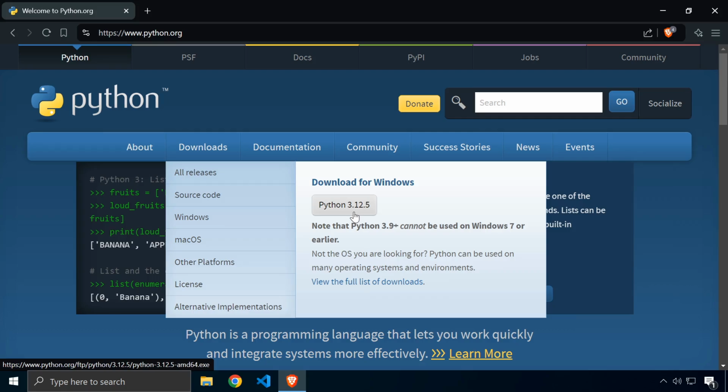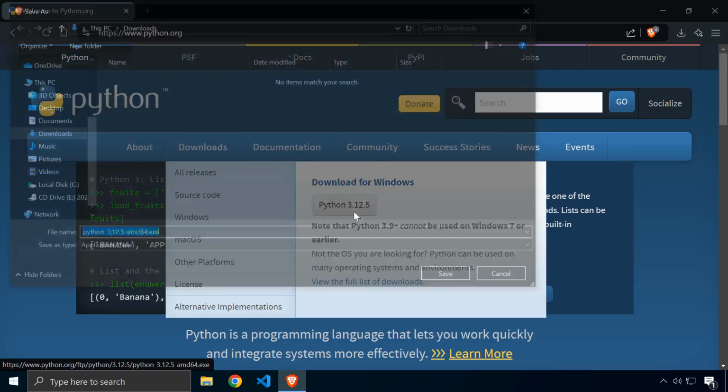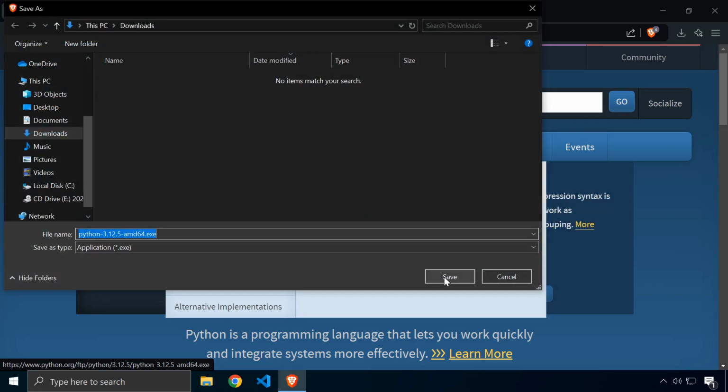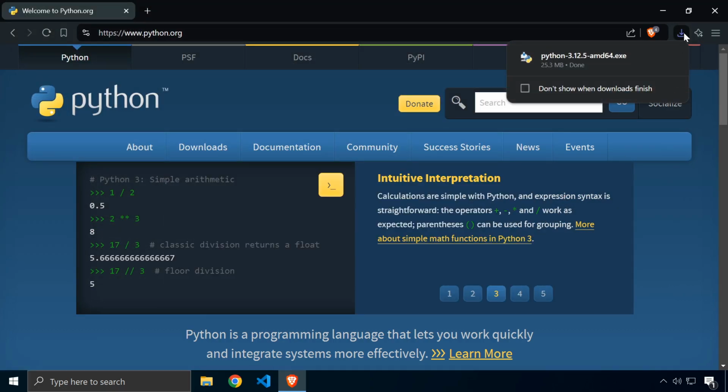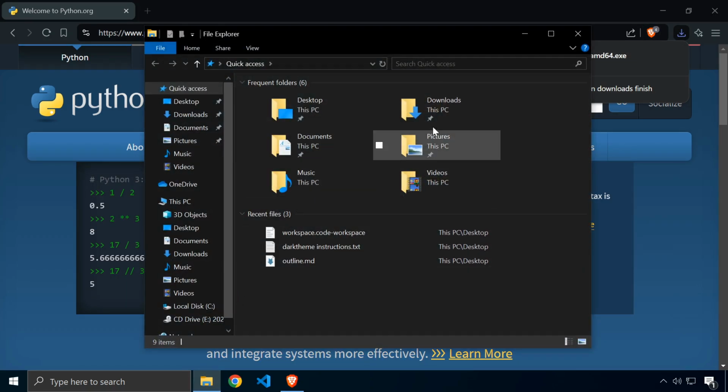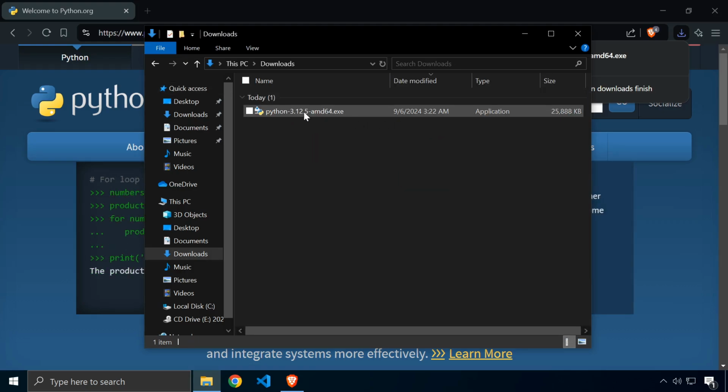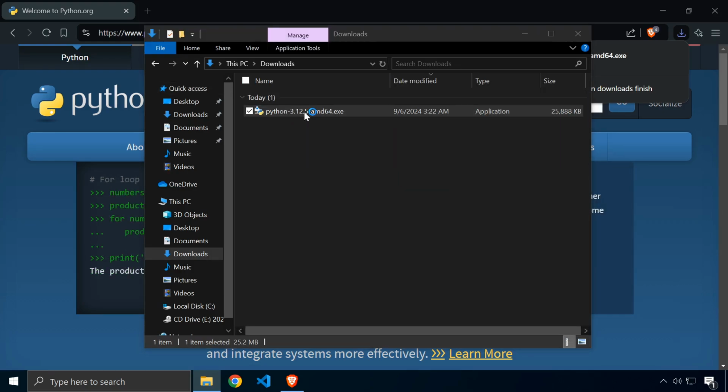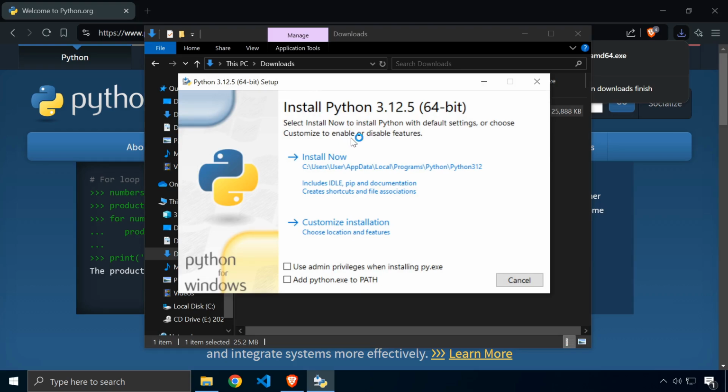In this case, we have Python 3.12.5. We're going to click on that and download it. That's going to go to our downloads. And up here I can check, and I can click on it here, or I can go down to my File Explorer, double click on that, find my downloads, and there is the executable as well. We're going to go ahead and double click on that executable.